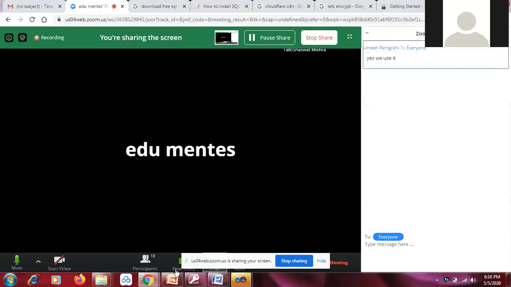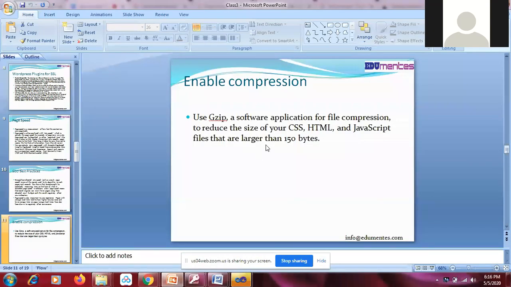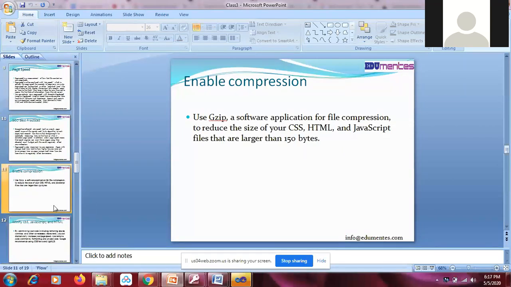Yeah, right, great. So similarly, we can use zip, a software application for file compression, so that it compresses your CSS, HTML, JavaScript files that are larger than 150 bytes. When they compress it, it means just like when you use a zip file, things become faster. Similarly, when you compress the web files, the speed becomes faster again. But in this case, it doesn't compromise with something which is valuable for your customer.